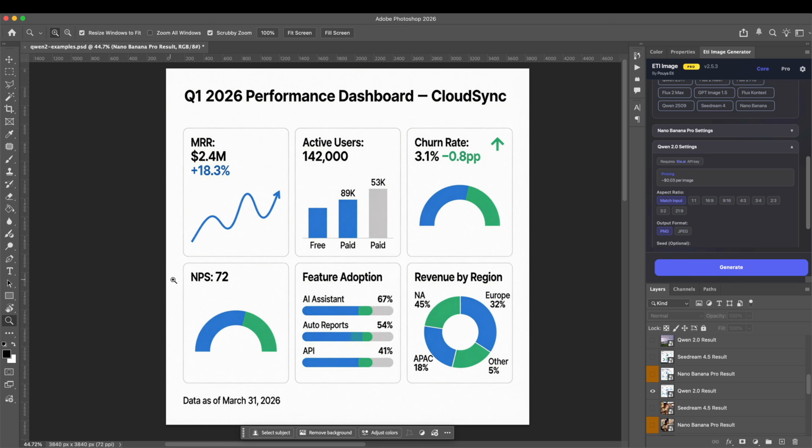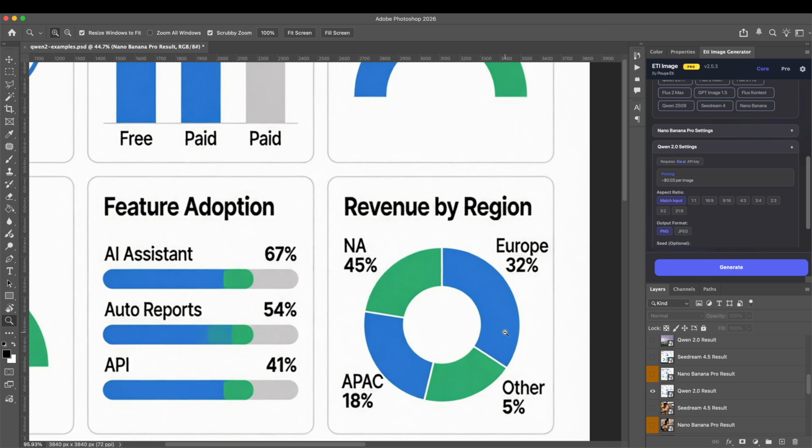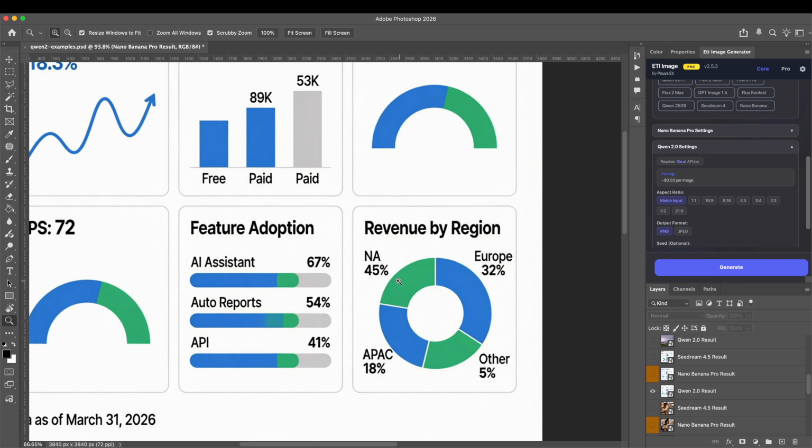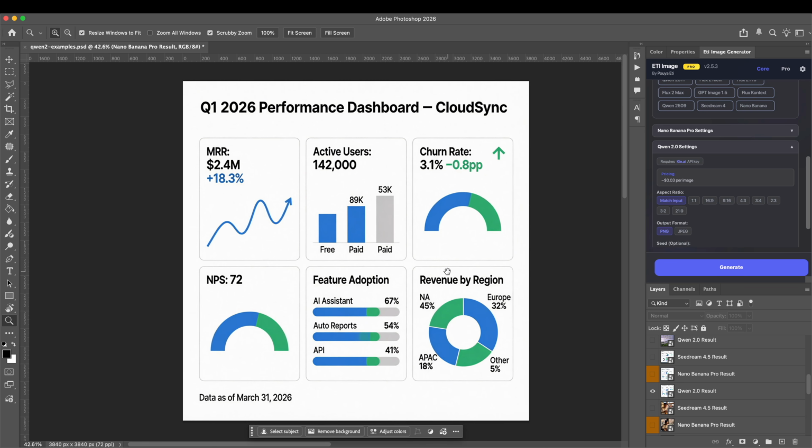But regarding the charts, for example, here we have 32%, which is really big, and 45%, which is smaller than this 32%. And here we have another 5%, which is very big. The size of this is equal to this one. So regarding charts, it didn't do a good job, but regarding text, it is still doing a good job.